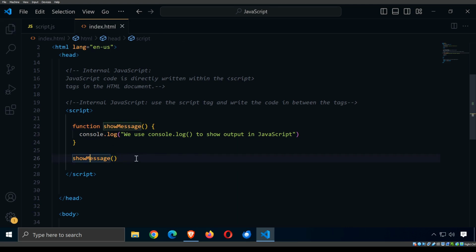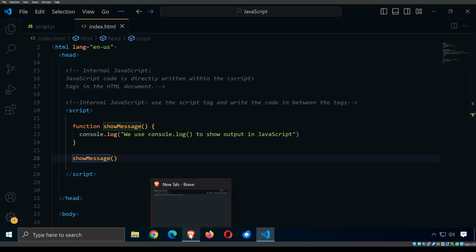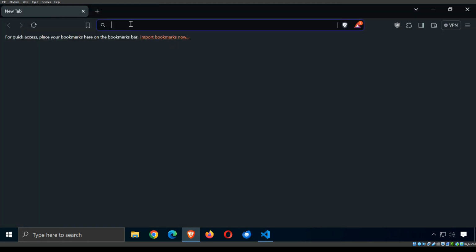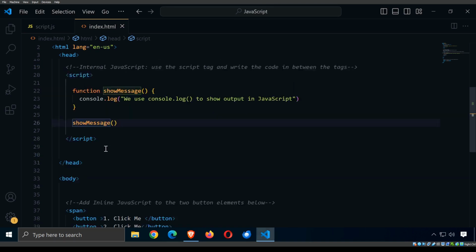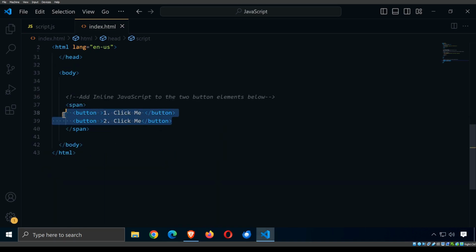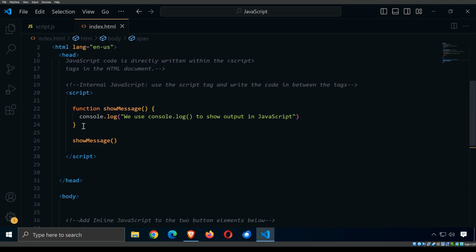So I'm going to save this file. I'm going to right click on here and copy the path, open up my favorite browser, paste that path and go to it. Now you won't see anything on the screen other than the 2 buttons that are defined in the code. If we come down here, I've defined 2 buttons called click me 1 and click me 2 in a span, and we're going to use that for some inline JavaScript later. But right now we don't see any of this doing anything.